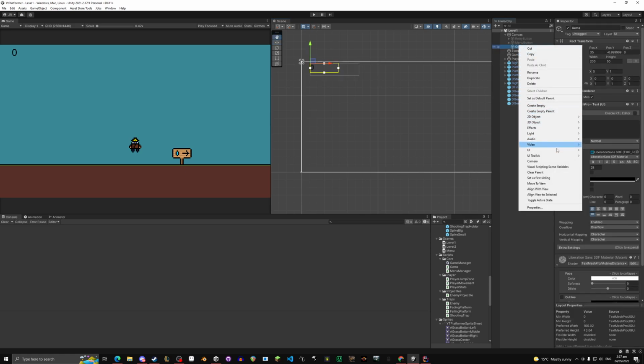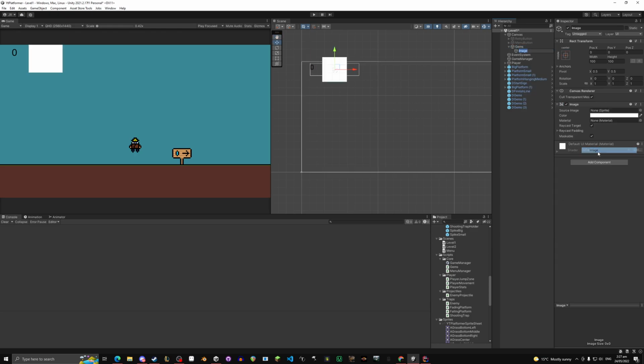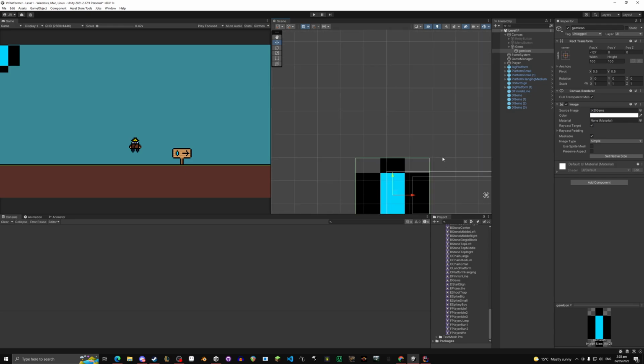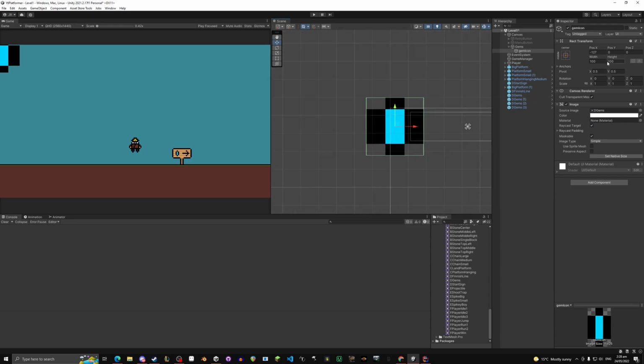In it, we're going to make a UI image, gem icon. Just going to move that along, like about there. We're going to scroll down. We're going to find the gems sprite. Drag it in. As you can see, the scale of it is completely wrong.